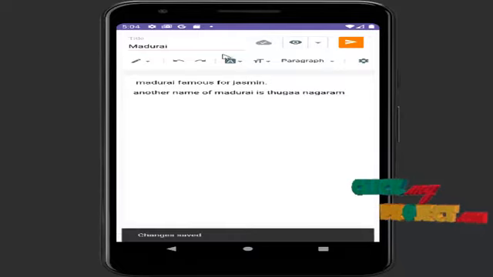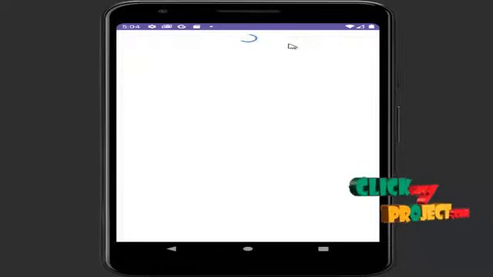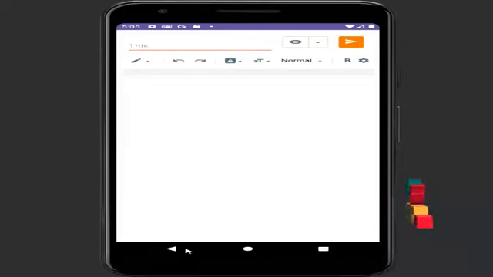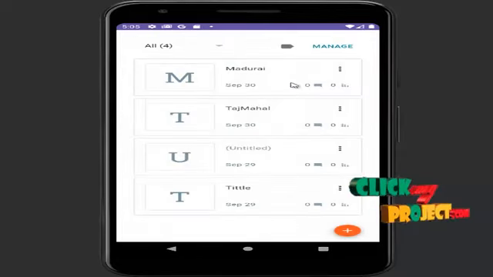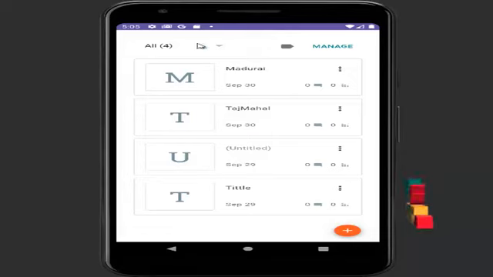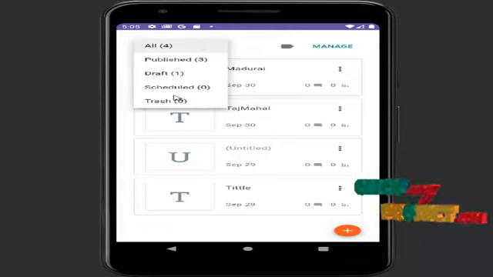If you click this, you can view it as the blogger, like that. It's loading. Come back. This is our project. Published posts are shown, and filter options are there. Published all this. Thank you.